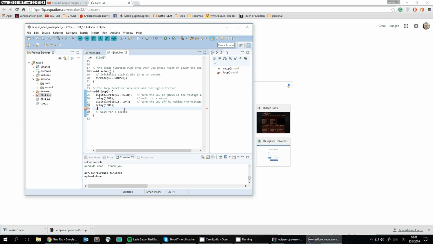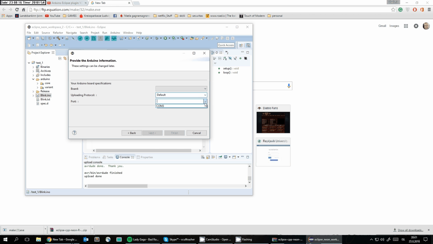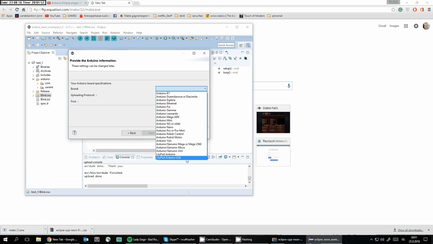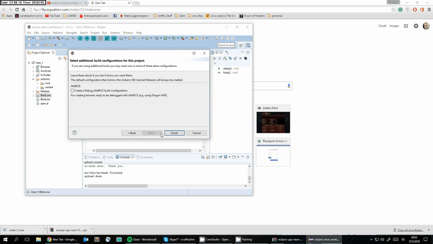Also, I would advise not to use INO files. I would advise using CPPs like in C coding. The only difference is that you have to add here include Arduino or other libraries. I'll just demonstrate this. Let's make a new sketch, like test CPP. Again here, COM, Uno. Next. CPP. Okay. Next and finish.